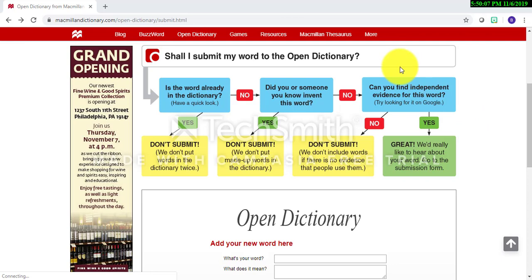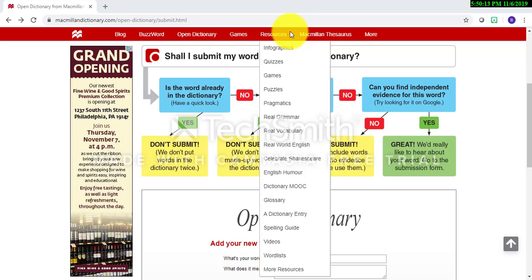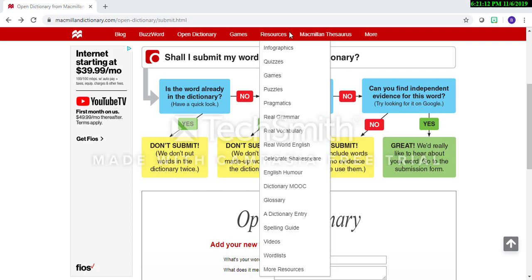Let's take a look at some other resources using the menu bar at the top. If you hover over Resources, it brings down a drop-down menu. Some of the resources include infographics, quizzes, games and puzzles, spelling guides, and word lists. Feel free to look through some of these resources. They can all be helpful in increasing your vocabulary and knowledge of the English language, and it can be done in a fun way.